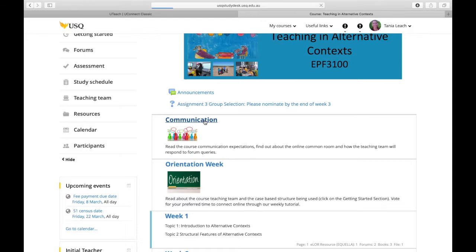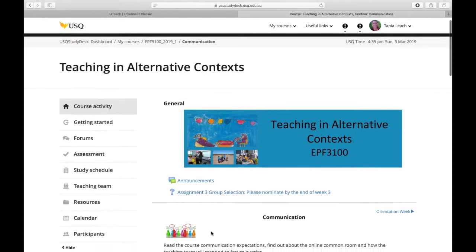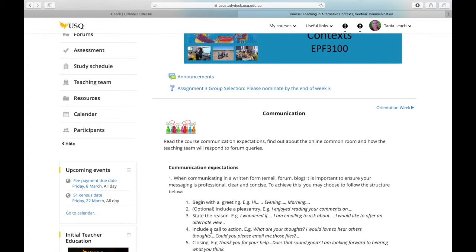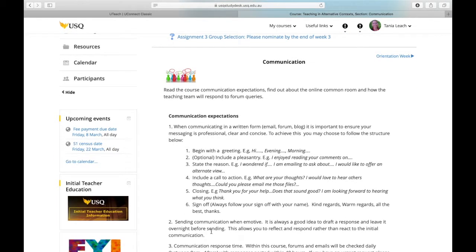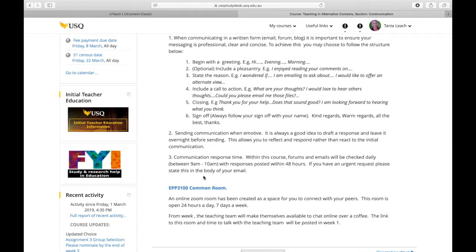When we look at the communication button here, this outlines the expectations when we're communicating with each other in a written mode, but it also has our common room. And for those of you who are connected into the tutorial, you'll note that this is our Zoom room. The important thing about this room is it's open 7 days a week, 24 hours a day, and so you are able to connect with your colleagues in that space. You don't require a password or a host.